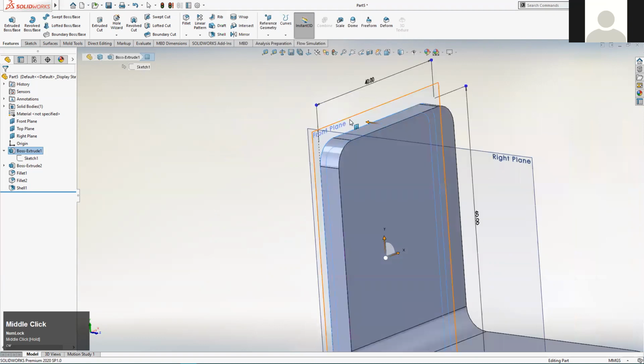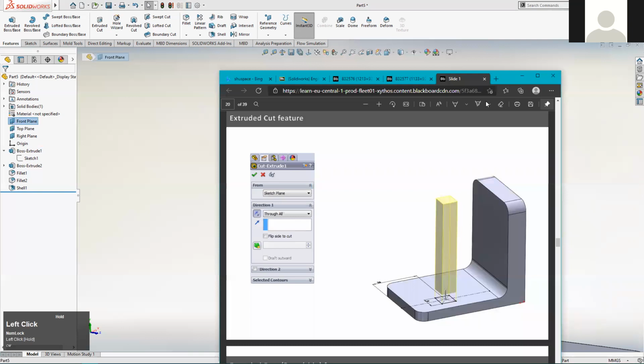So it's likely that we're going to create this square sketch on that front plane, and we're going to extrude through the part as shown there. And we're going to use the through all option in this instance for this extruded cut.